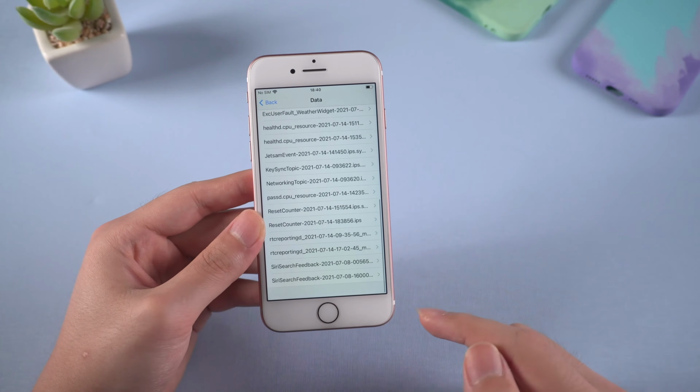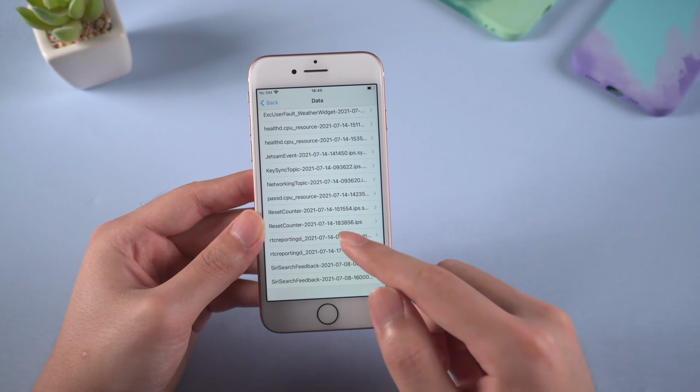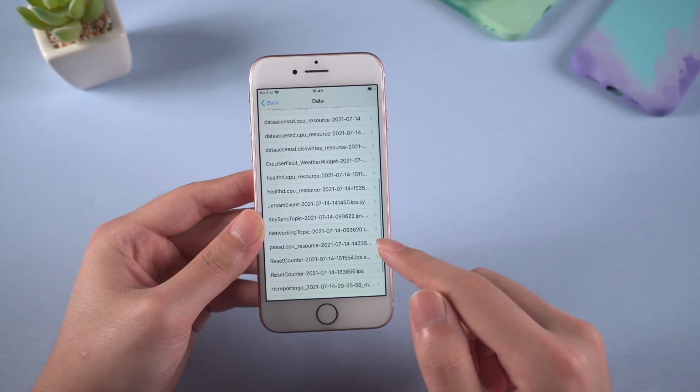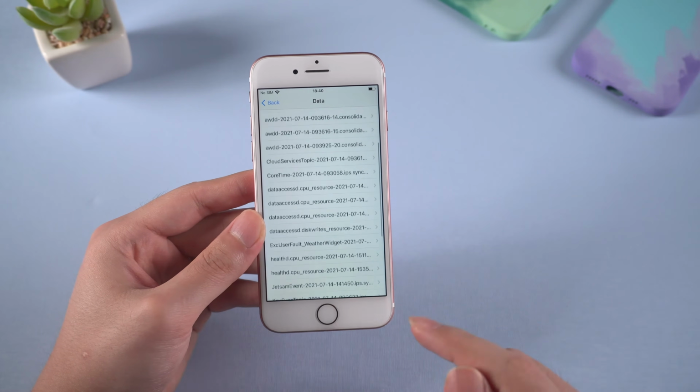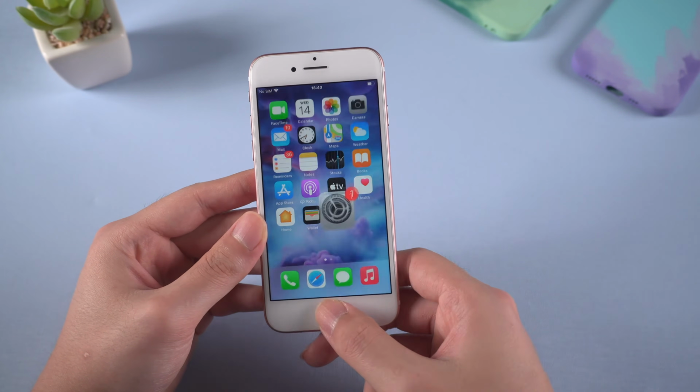It looks confusing, but you don't actually need to know what the contents are about. You just need to check if there are app error reports here. If you find some apps appearing to be abnormal, go back to the home screen and simply delete it.